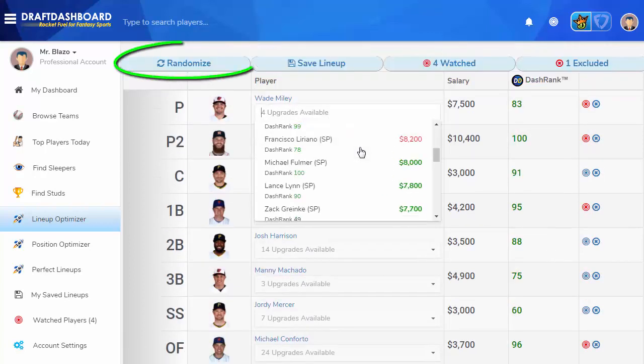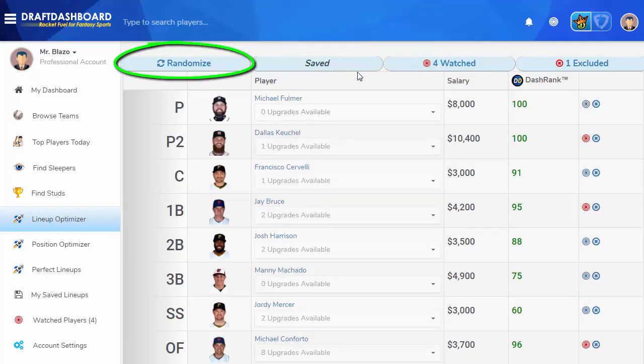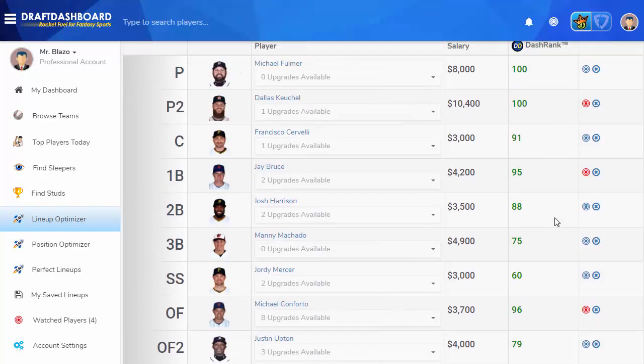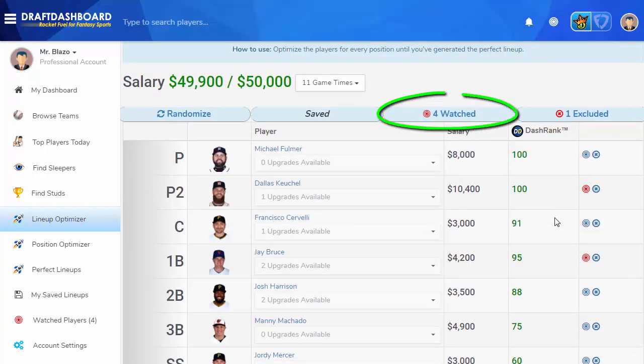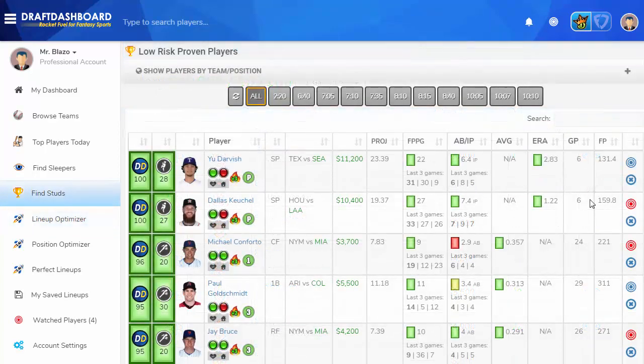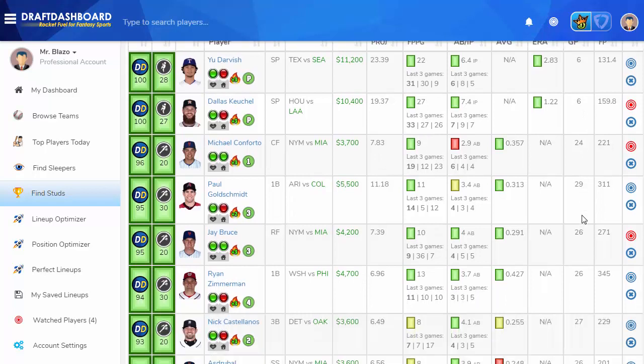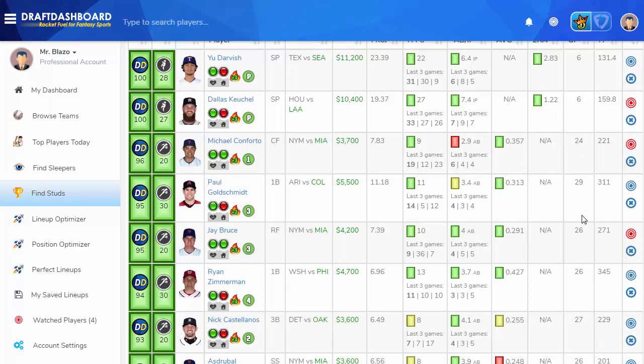Using the randomize feature, you can generate lineups all built around the same core group. If that core group ends up producing like they normally do, one of your lineups is bound to hit. Now you know how to use the Find Studs tool to find low-risk, proven players to build your lineups around.